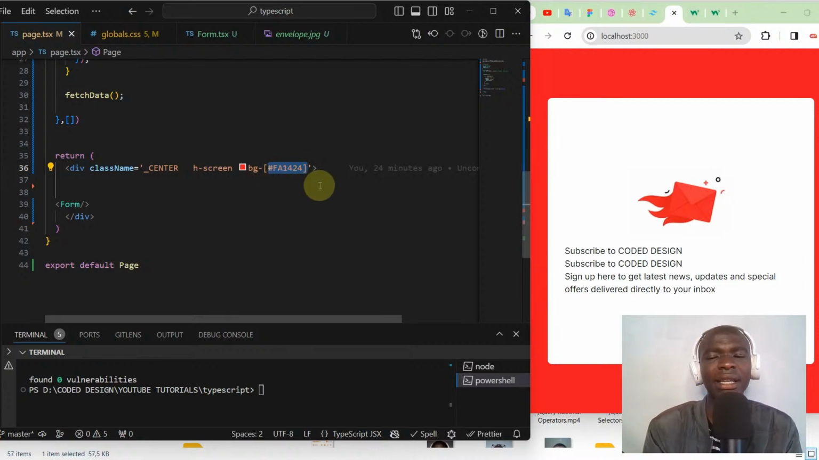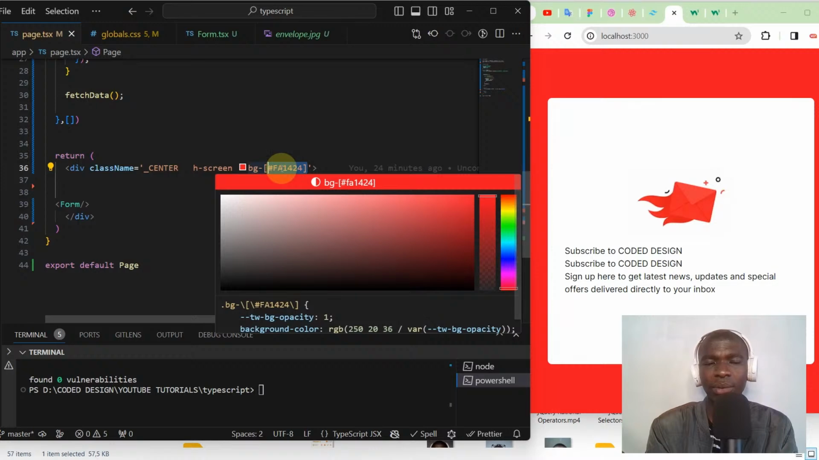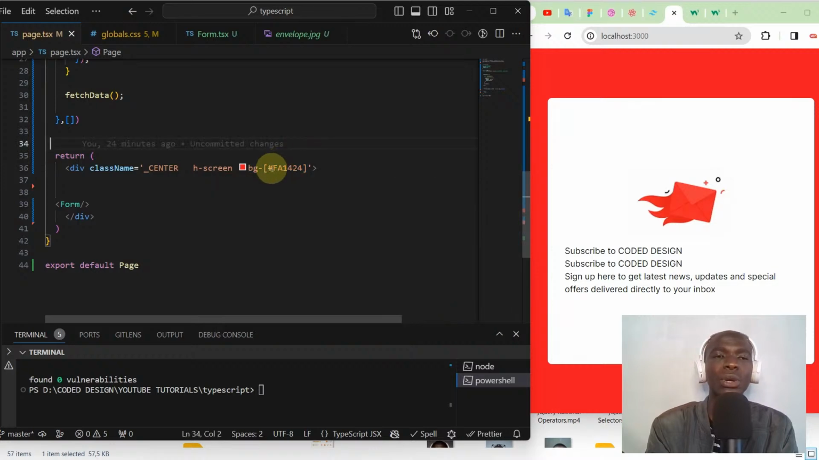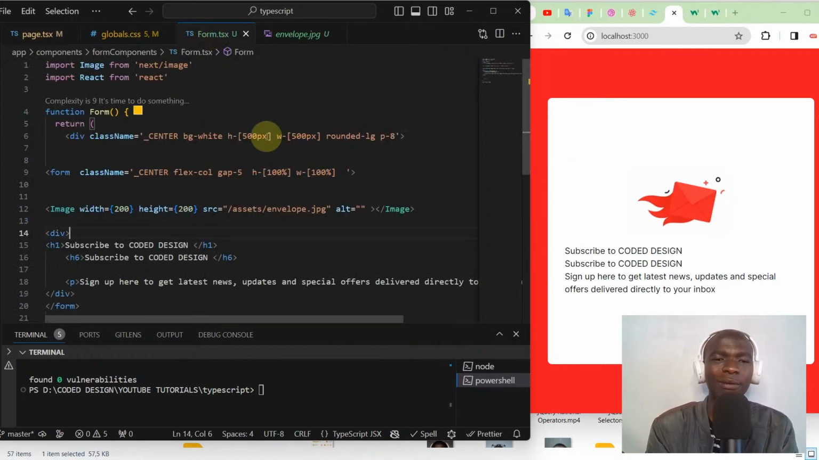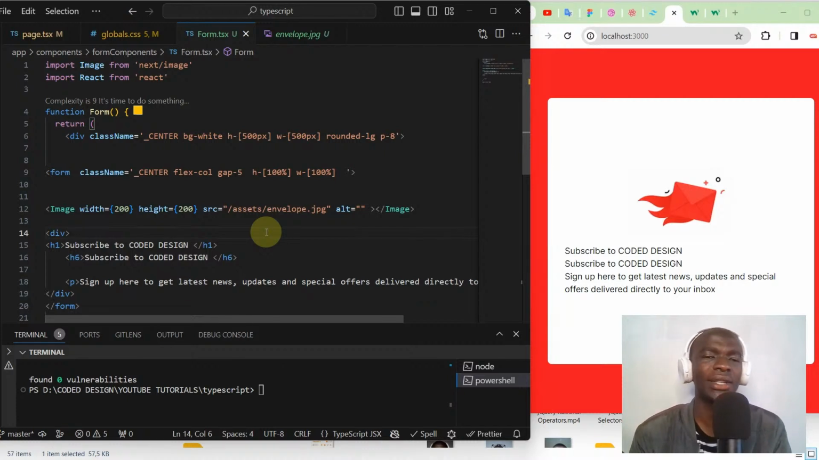Meaning that we don't have a single source of truth. What if we might want to change this red color to blue? It will mean that we have to go to the code and look for every place where we are using this red color and change it there, which is a problem. Can't we find a way of changing this color in one place and then it changes everywhere? Let's try that using Tailwind.